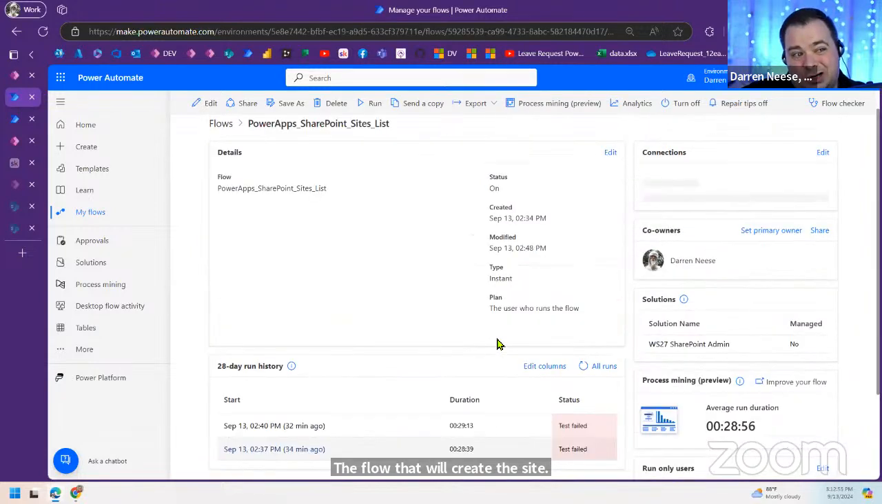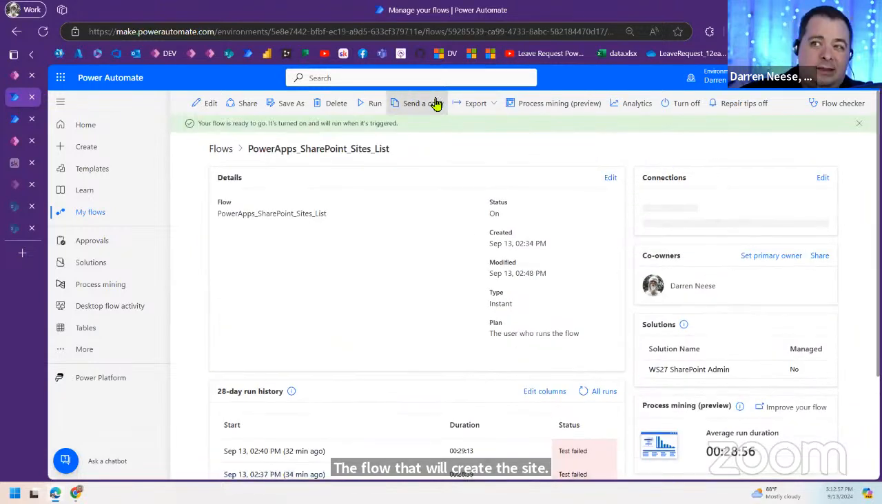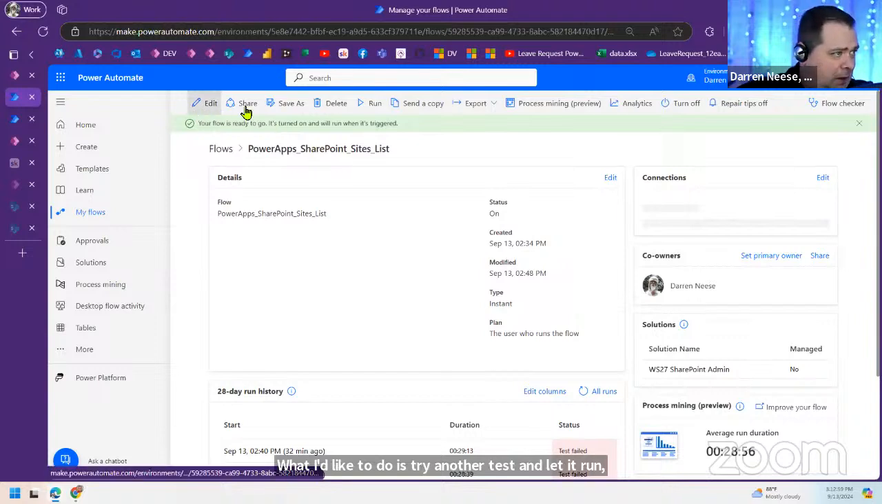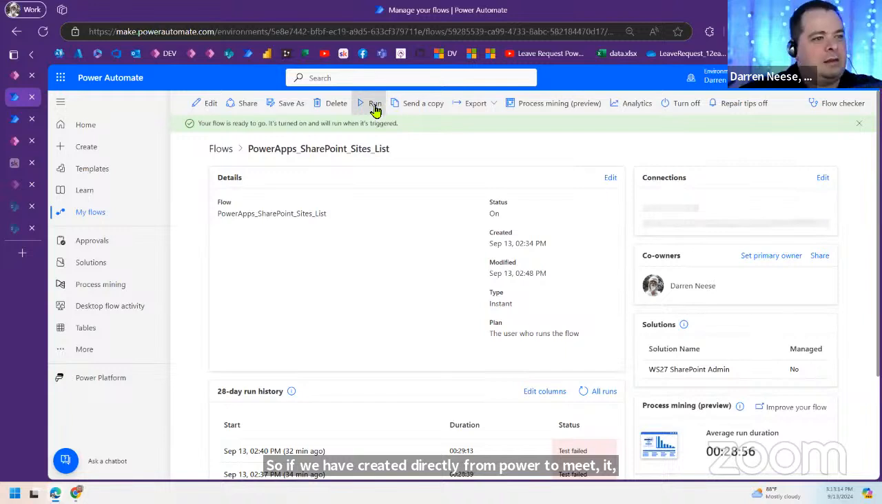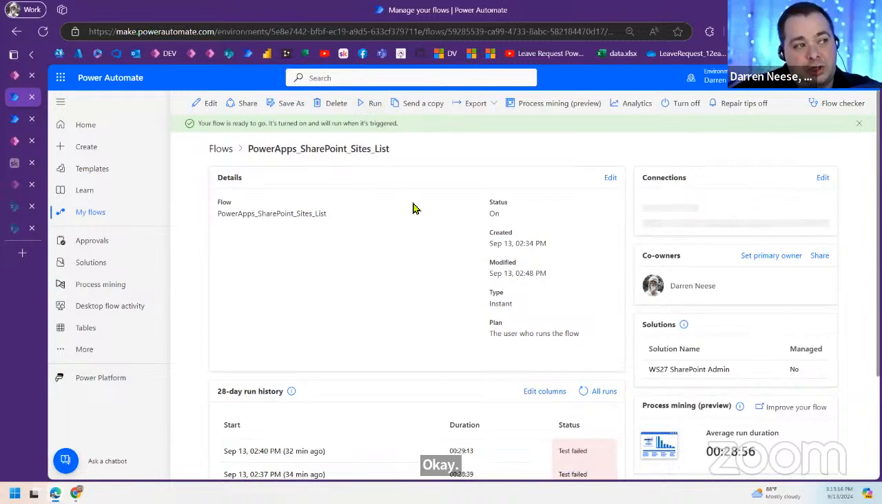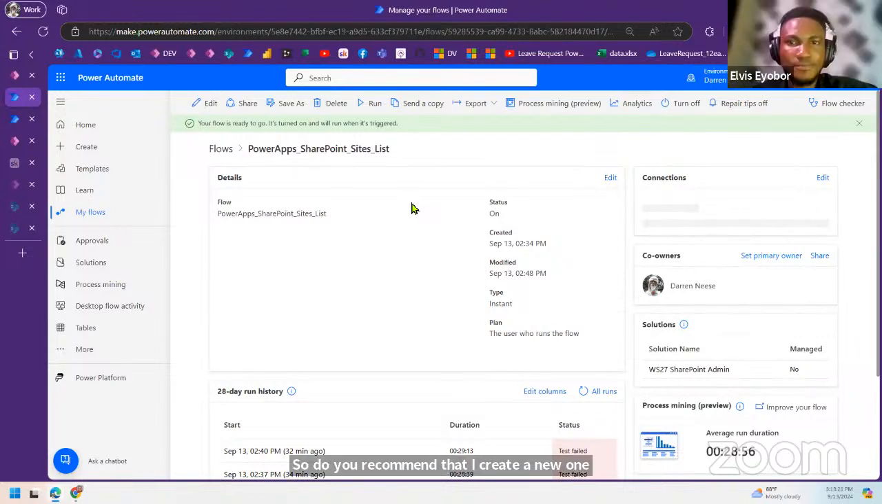What I'd like to do is try another test and let it run, and then we'll go and create that one. I guess we are having this issue because we first created from PowerApps, then went over to Power Automate. If we create directly from Power Automate, it should work fine, because I just performed another test and it worked fine here. Okay. So do you recommend that I create a new one for this? Yeah. Okay.